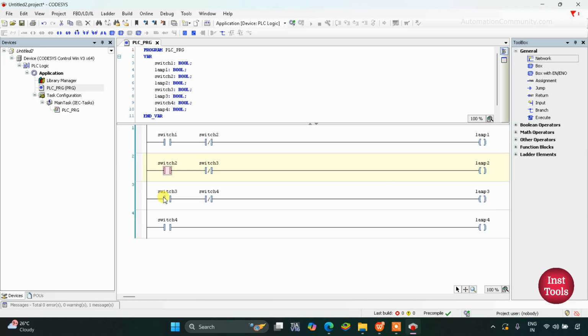In true state it will allow signal to pass through this, and at that time switch 4 will be false. The state of switch 4 will be false, and this switch 4 is used as normally closed contact. So a normally closed contact in false state will allow signal to pass through this. As a result this lamp 3 will get on.